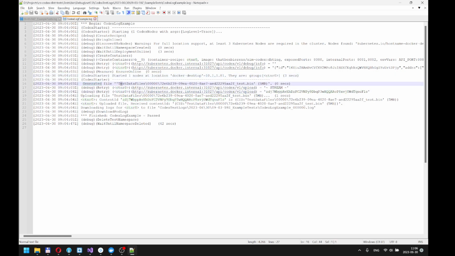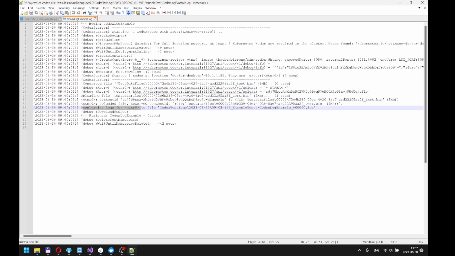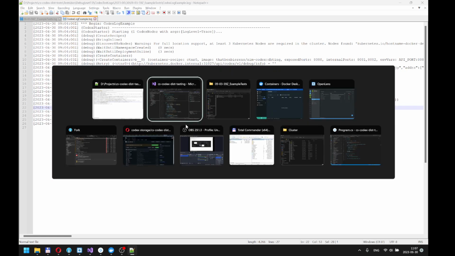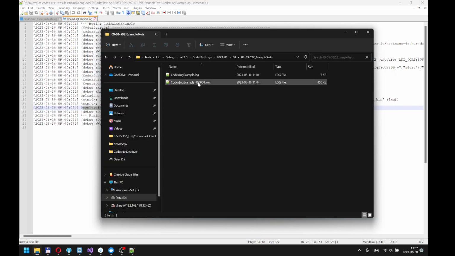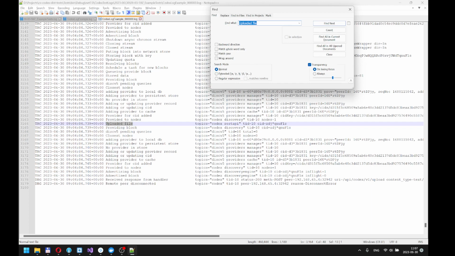Like we generated a test file here of 5 megabytes, we uploaded it, we got a CID, and then we downloaded the container logs. And as you look at the code, that's exactly what happens here. So we generate a file of 5 megabytes, we upload it, then we download the container logs, and then we assert that it contains the text uploaded file. So, well, obviously that passed, but we can check it manually because the container log is also saved for us here. So this should contain, what was it, uploaded file?